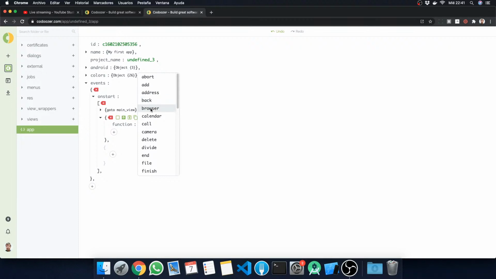We have the function browser, which is for opening the web browser outside the app. We have the calendar function, which is for asking the user for some date or for some time. Then we have the call function, which is for making phone calls. We have the camera function, which is for opening the camera and letting the user take some picture, and then we will use that picture in the app.